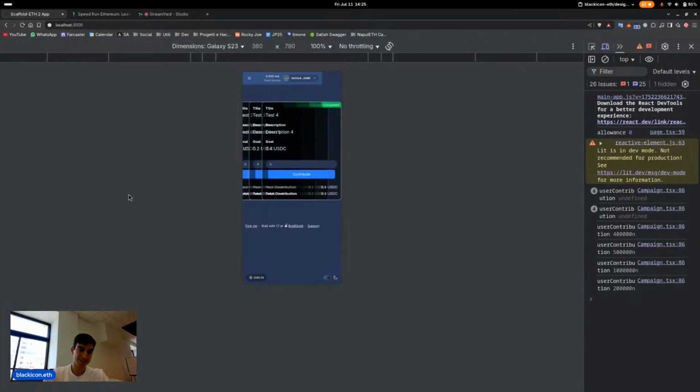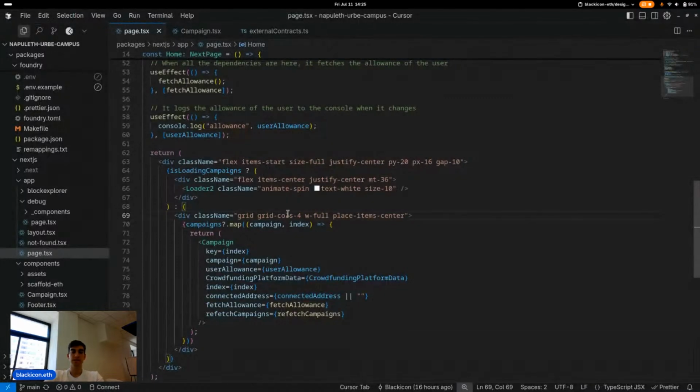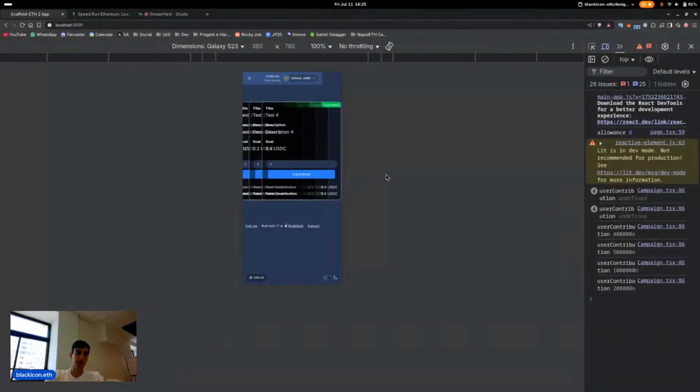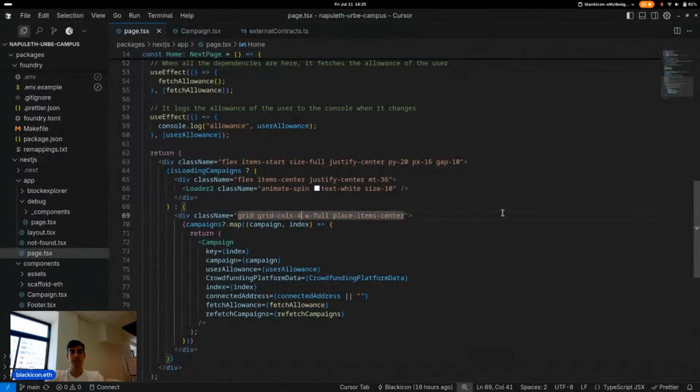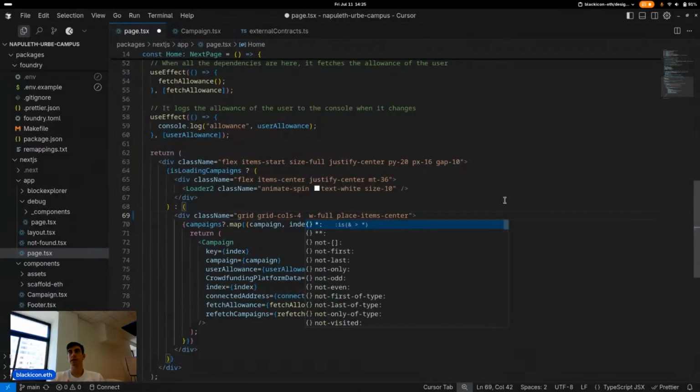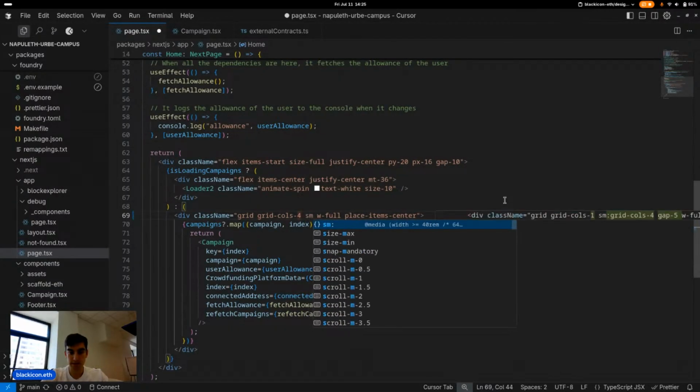This. So the problem is that it is using the same grid-cols class for the mobile mode as well, but it's not working, as you can see. So what can you do in this case? You can use something that is called Tailwind breakpoints, and let's do it.